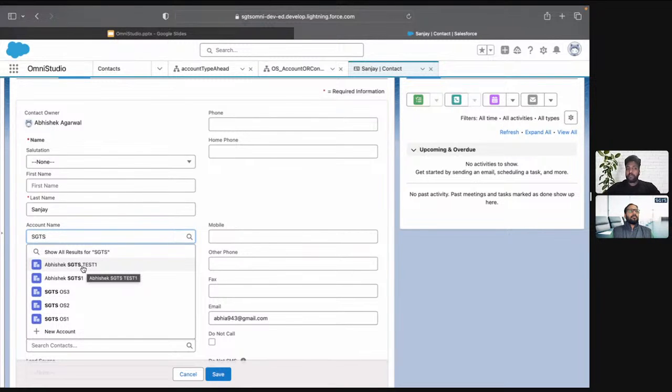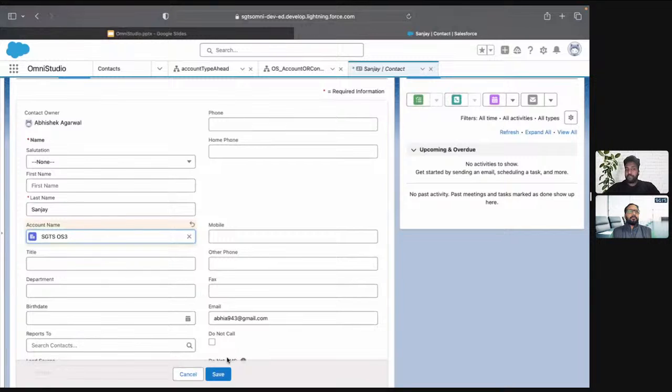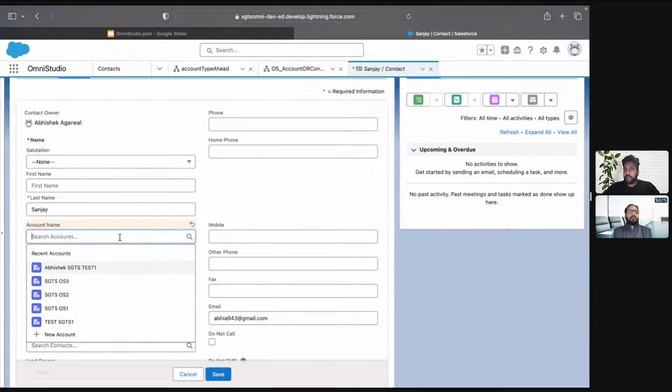Whatever accounts have SGTS in their name, all those accounts are coming over here. And we can select any one of them. Correct? So that sort of functionality we're going to build with the help of OmniScript. Okay. So you are typing, and with whatever value you are typing, you will get the related records similar to that name. Okay.